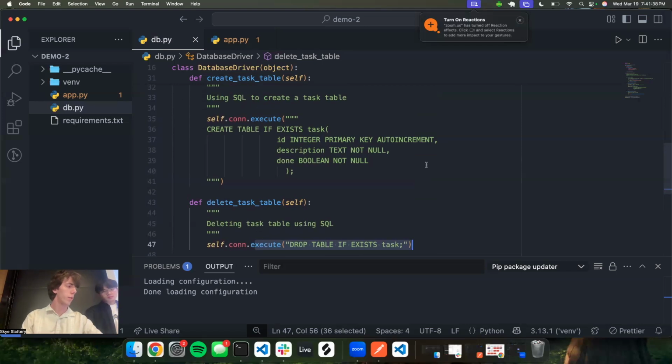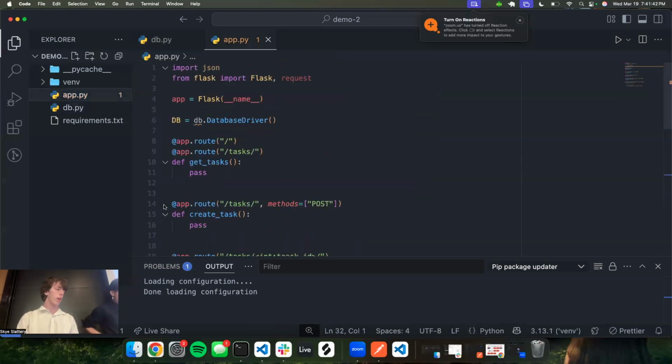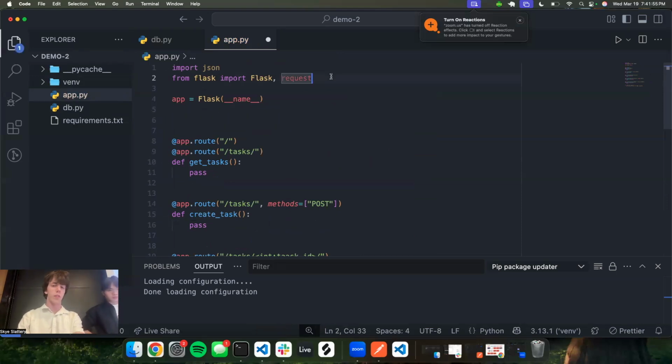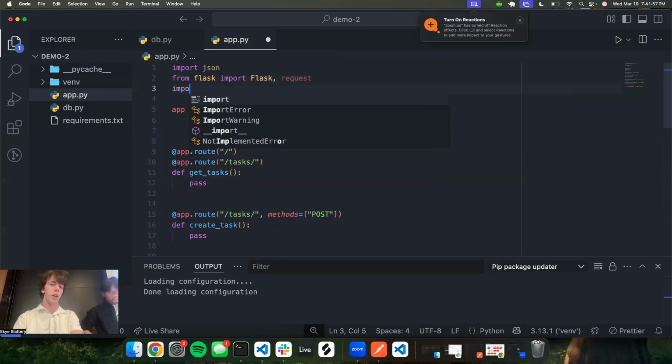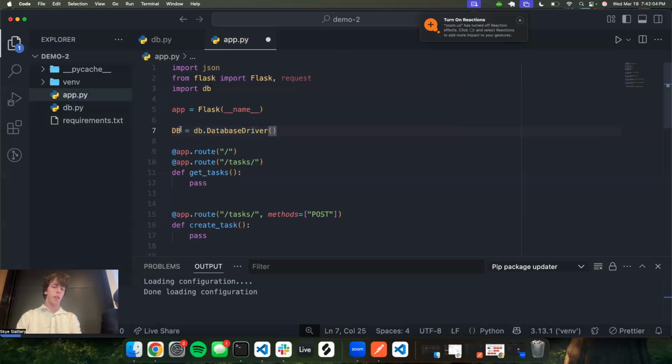The next thing we're going to be doing is going back to our app.py, and we're going to be making our get tasks function. But the first thing that we have to do is import our DB file, and then we're going to be doing db equals db.database driver.